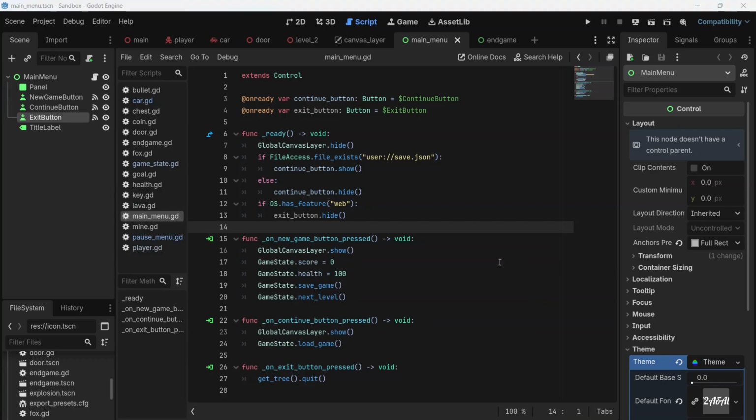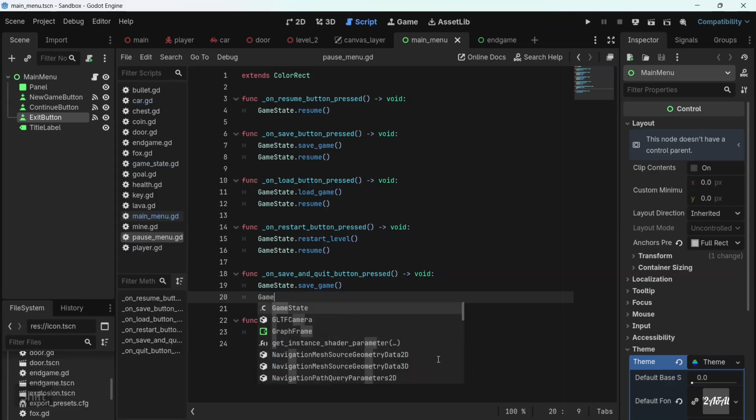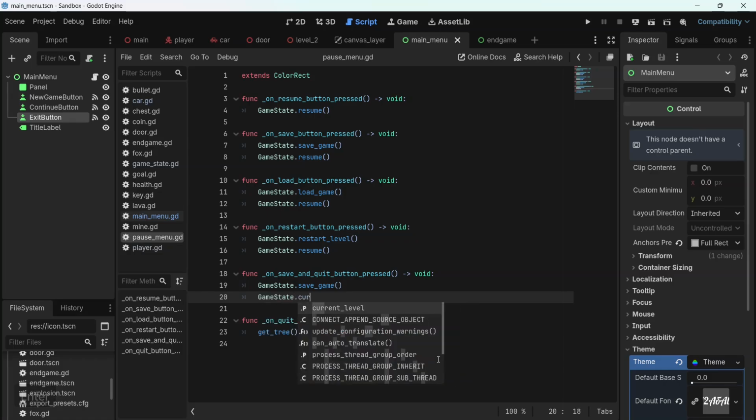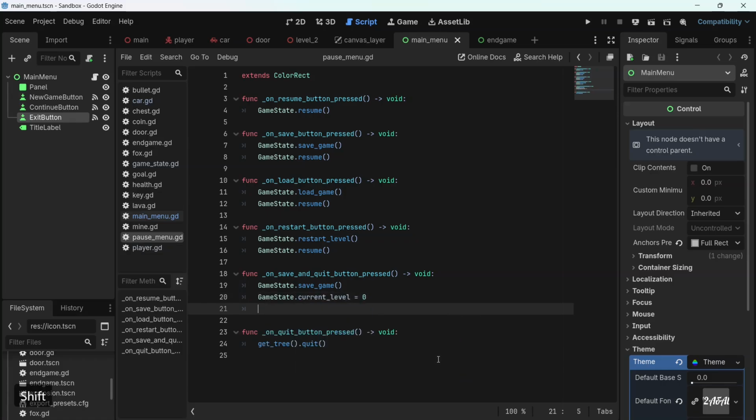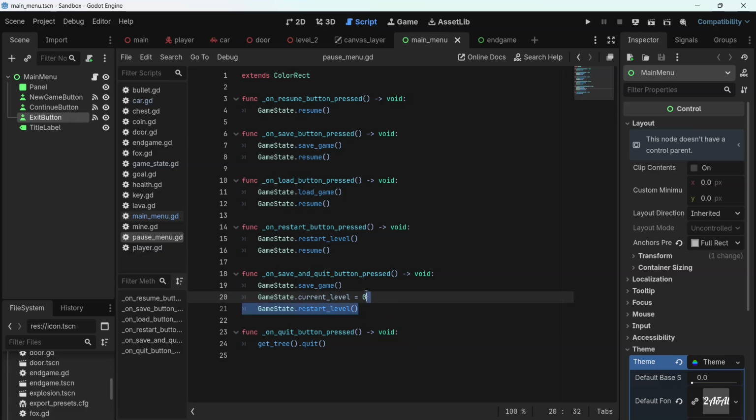For the pause menu, rather than remove those buttons altogether, it might be nicer just to go back to the main menu, just like we might have done in the end game scene by setting the GameState.current_level back to 0, and then calling GameState.restart_level. That's going to be a bit nicer than just hiding the buttons completely. Let's copy those into both of our quit buttons in the pause menu, so now they'll just take us back to the main menu instead of freezing the entire game on the web. And then make sure I've deleted that line there.